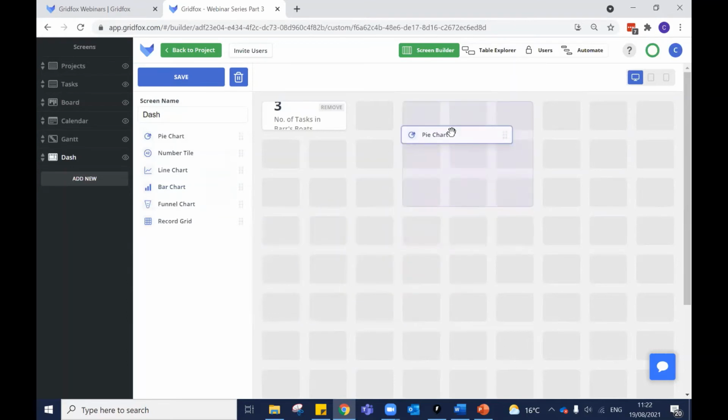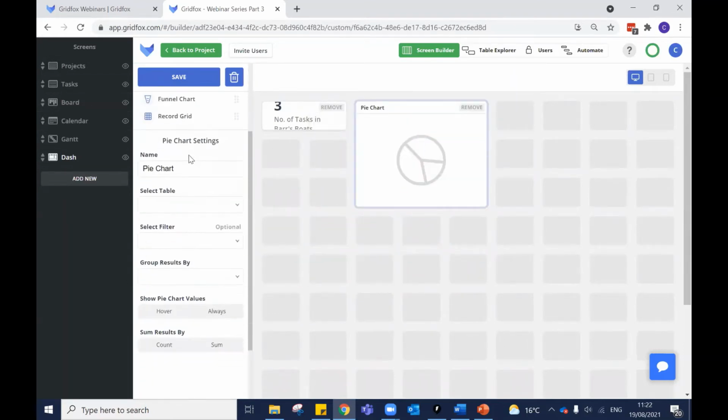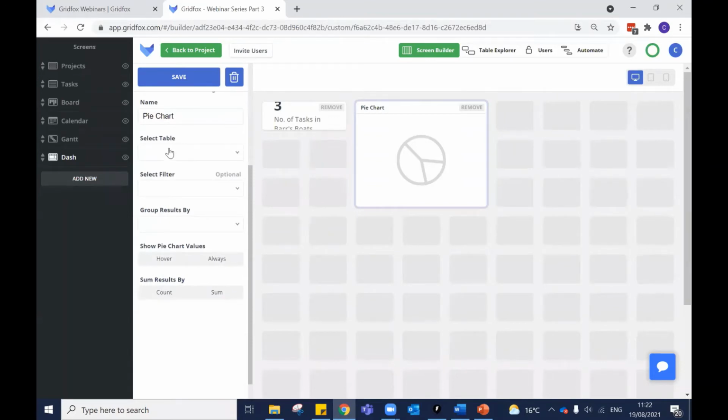Next up, we have a pie chart. And let's just drop this next to it. So a pie chart, again, will allow you to read information. So in this case, tasks. And again, I can filter it by each project if I wanted to.